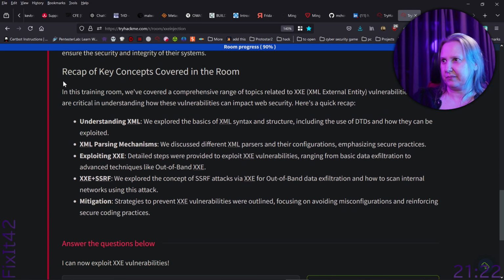So, recap of key concepts covered in this room. In this training room, we've covered a comprehensive range of topics related to XXE, XML external entity vulnerabilities.